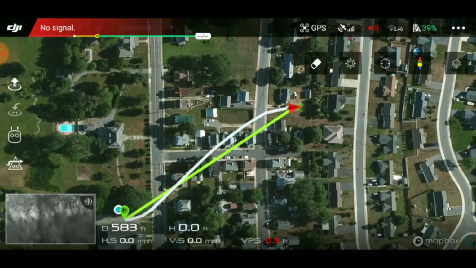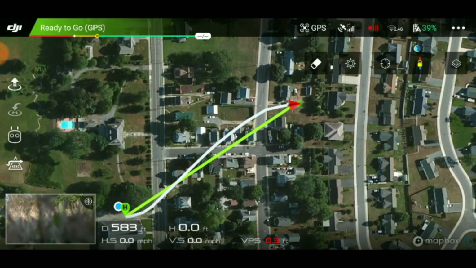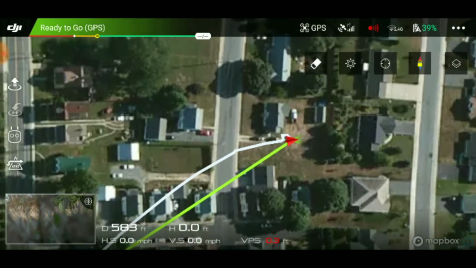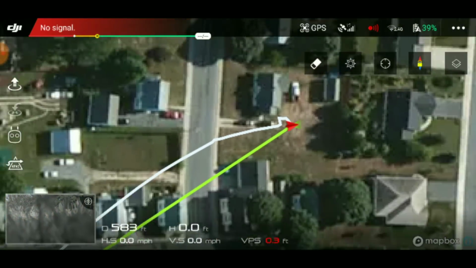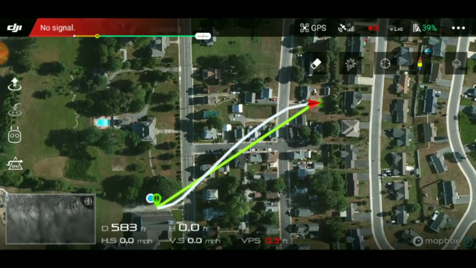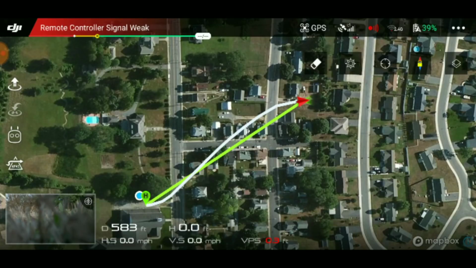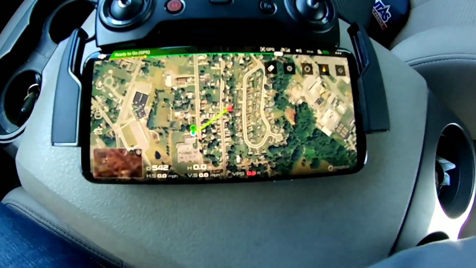You can see exactly where the drone is on this map by the red arrow. That's where the drone is. That is exactly where the drone has landed. Okay? The green line is the drone's path. The green H is where the home point was recorded, and the blue dot is where you are.